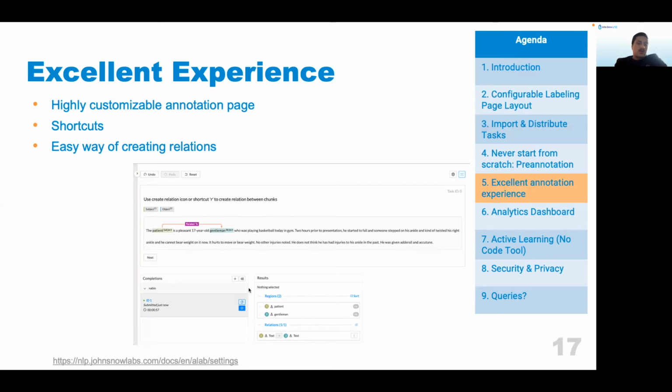And if you see the layout of completion and result, it can be either on the bottom, on the left, or on the right of the labeling page. So it's feasible depending upon how comfortable you feel and how you think it's better. Also, in case of long documents, it's easy to scroll or create pagination. And there are different shortcuts available. All the shortcuts are documented right here in this menu.